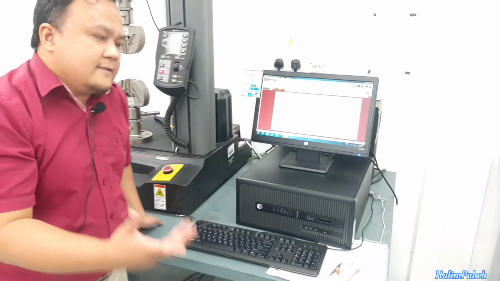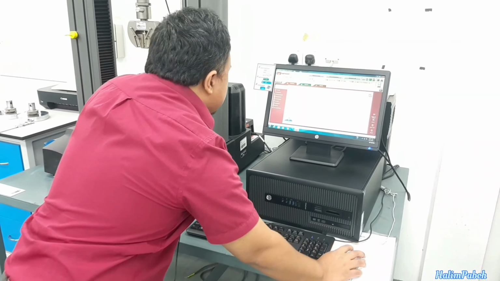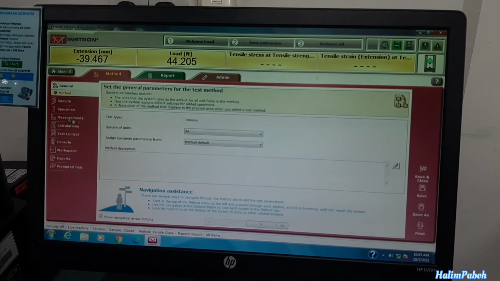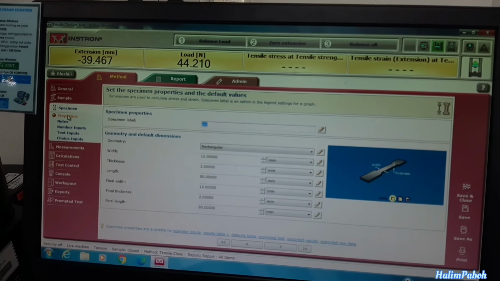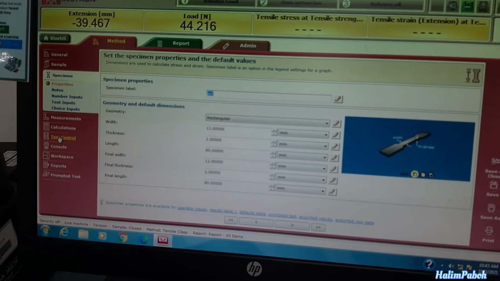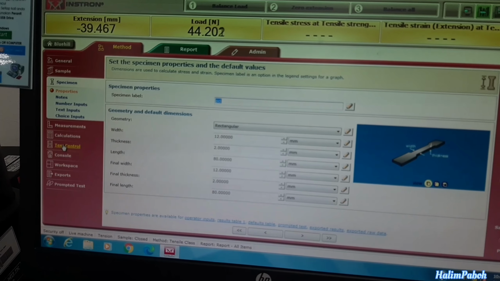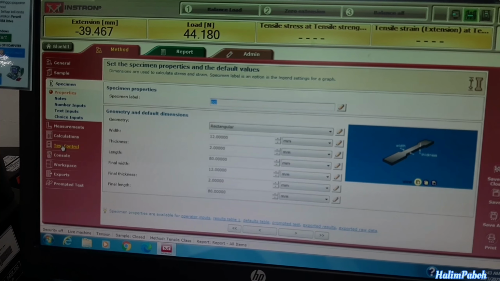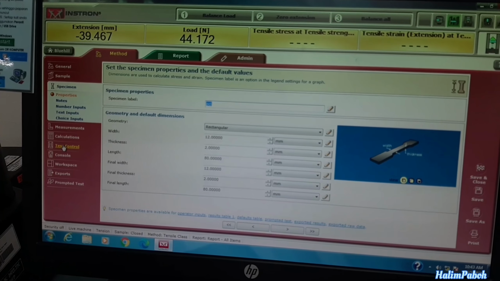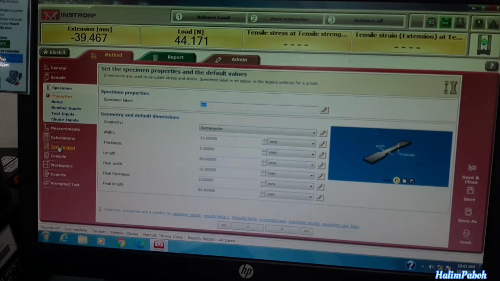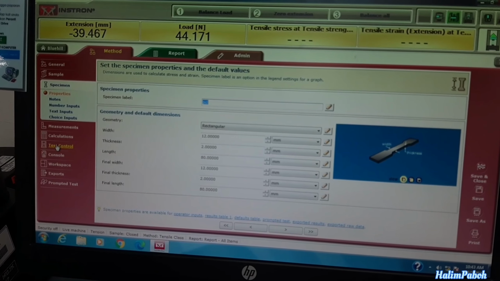Opening the file. Now we have the specimen, so let's click on specimen. Let's check the method first. See, the test type is tension, so that is the correct one. Then we proceed to the specimen. This is the sample data that you need to input: width, thickness and length. So make sure you measure the sample, and after that you input the measurements before you proceed with the testing. As for final width, thickness and length, normally we just follow the original measurements.